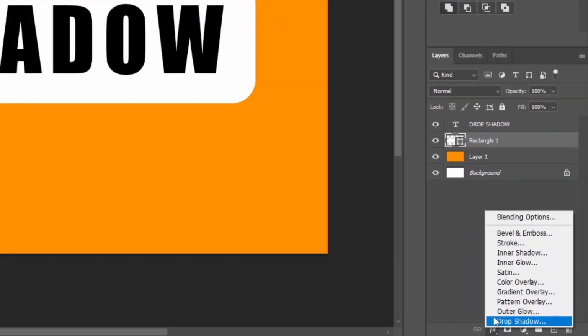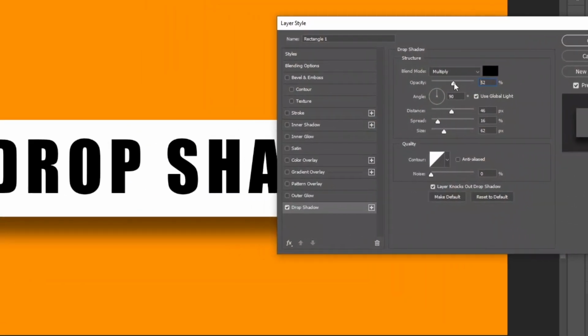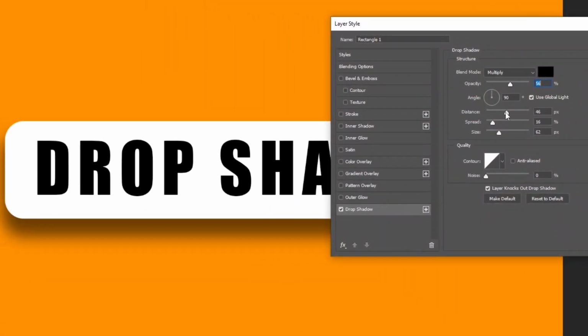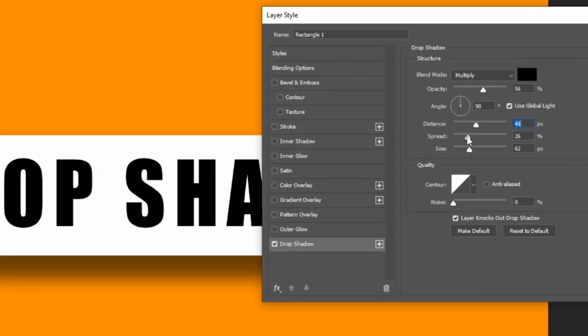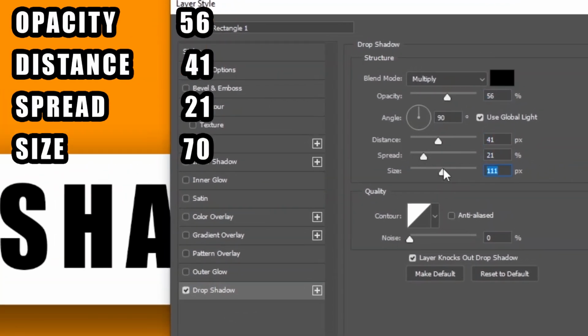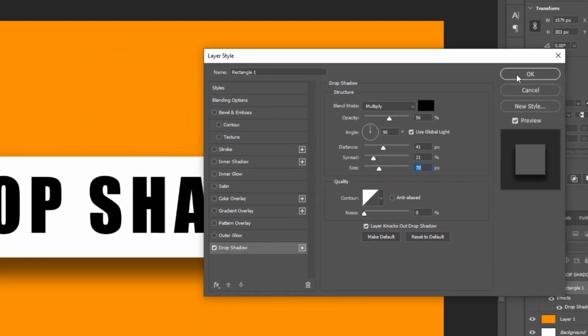Now go to Layer Style and click on Drop Shadow. Here, change opacity, angle, shadow distance, spread, and size according to your rectangle. You can keep opacity 56, distance 41, spread 21, and size 70. When you finish, press OK.